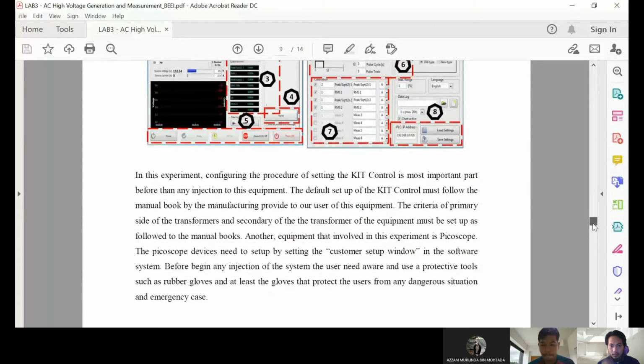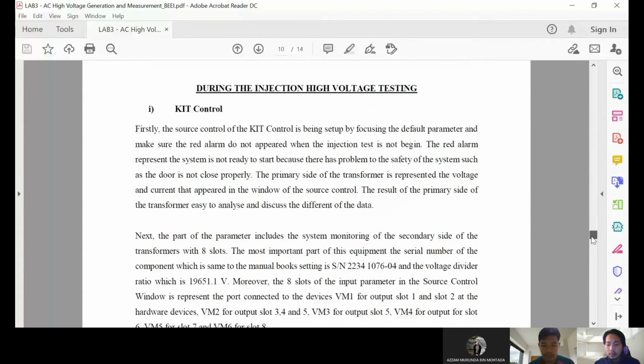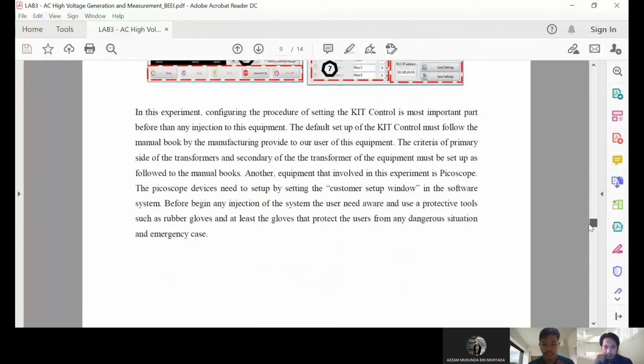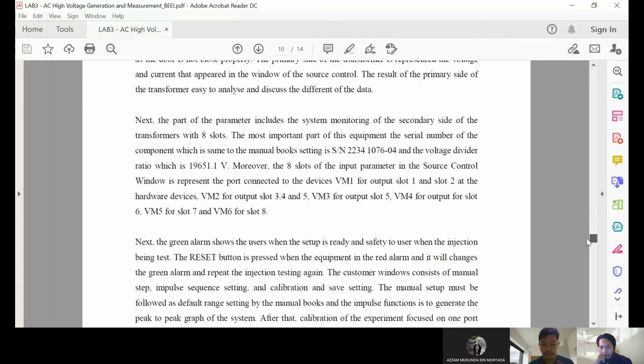Next, I will highlight the serial number of the secondary transformer, which is S/N 22341076-04, and the voltage divider ratio, which is 19651.1 volt. The source control has 8 slots for the secondary transformer.